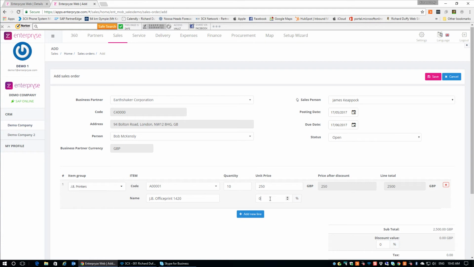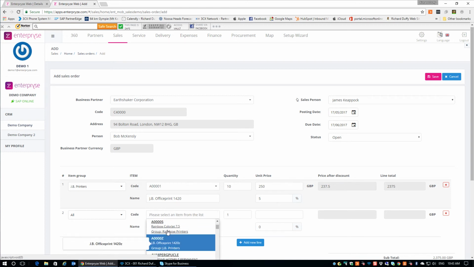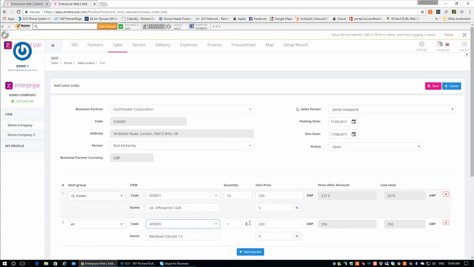But of course, if I need to, I can go ahead and I can apply a discount for them. So I'm going to give them a 5% discount. Then I can add a new line. Same scenario again, except this time I'm going to select from all of my products. And they want a rainbow color jet 7.5, and in this case they want 5 of those. All right, I'm going to give them a 5% discount on here as well. So that's it. Very quick, very easy, very straightforward.